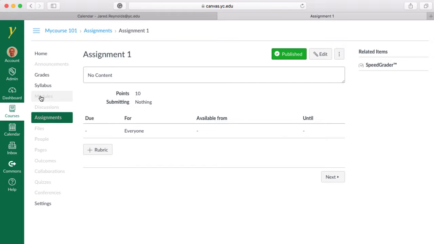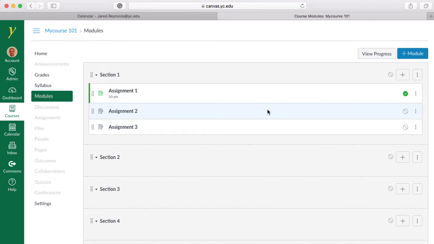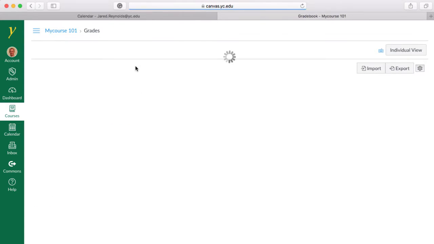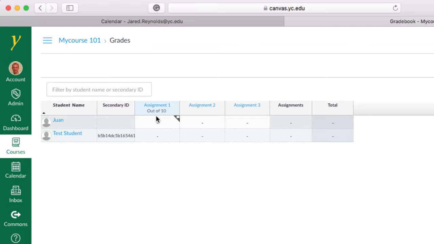We're going to go back over to modules, which is where all of the content for our course is. Let's go ahead and publish everything. When we click this Publish button, it makes items viewable to the students. So if we go into the gradebook, you'll see that for those assignments that were created, there have been columns created in the gradebook.